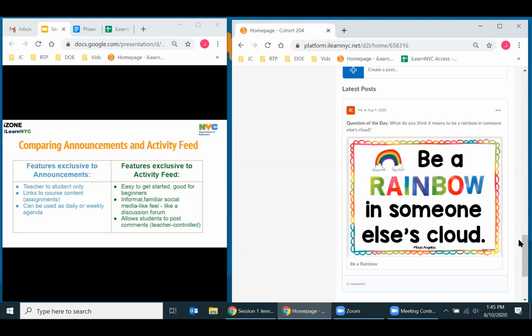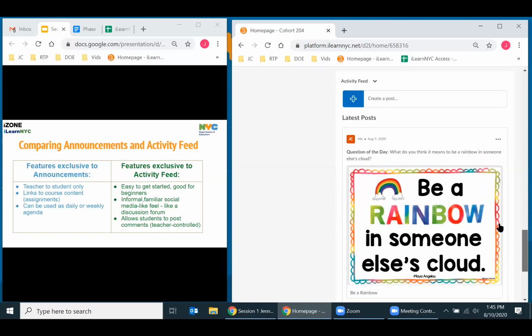So one of the really special things about activity feed is that you as the teacher can allow students to post comments. So if you were doing a discussion forum, for example, if you want students to respond to a question, you can allow students to comment. Students can only comment on something you've created, so you have the control. And if you decide that you only want to post a message to students for them to see and not respond to, you have that option as well.